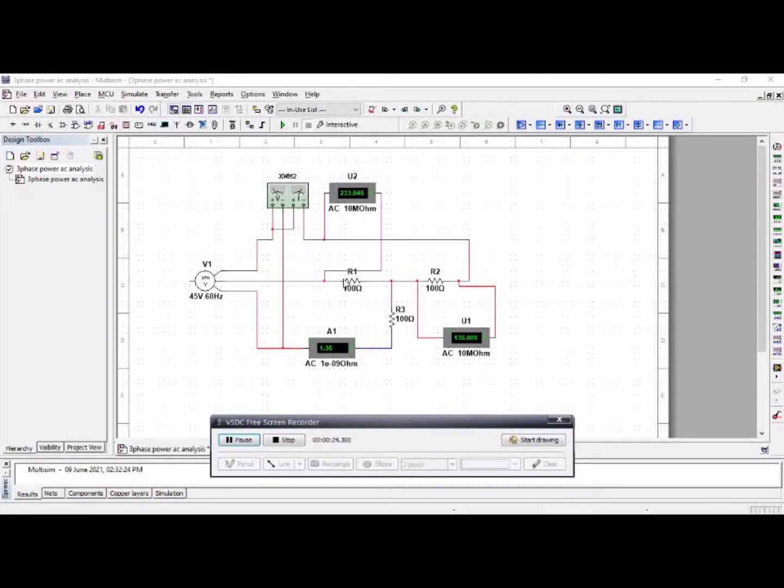Now I will present about Experiment 6, Activity 1 simulation, about the simulation of the three-phase power analysis circuit. First, we have the components given, like in the diagram.